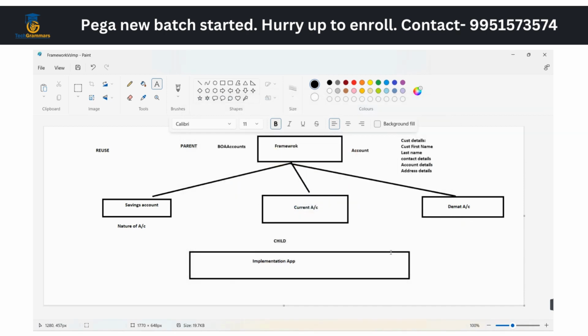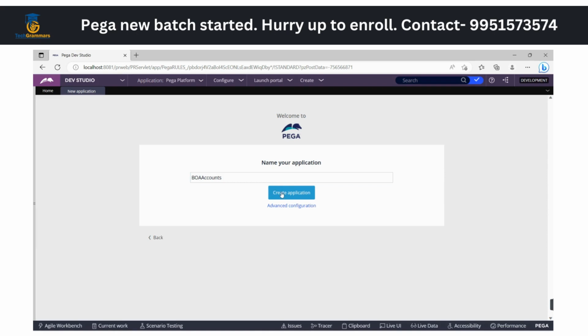I am not using any sort of dedicated account type. Simply I am using a generic term called BOA accounts. Keep in mind that we are creating a framework for now. Switching back to this application, don't go ahead and create an application by clicking this button.